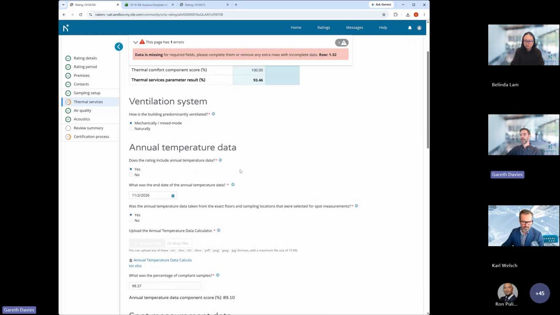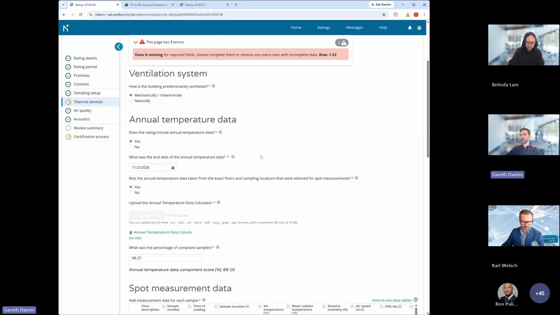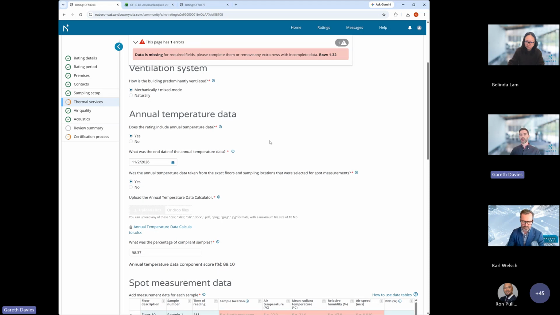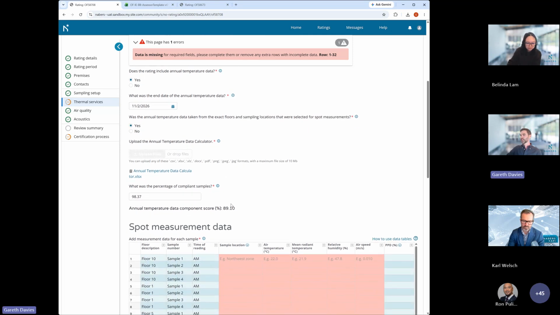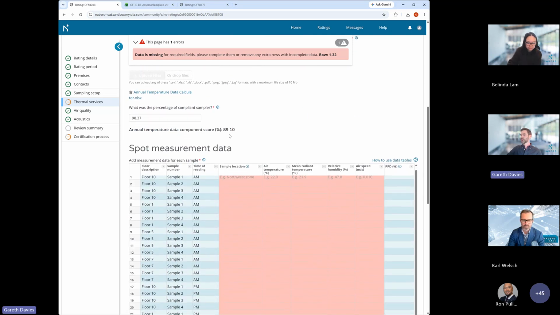Underneath the annual temperature data, this is where you bring in your annual monitoring results, copying from the spreadsheet and adding them in here. Then underneath in this section, you'll be asked to upload the annual temperature data calculator. Moving down to the spot measurement data table.